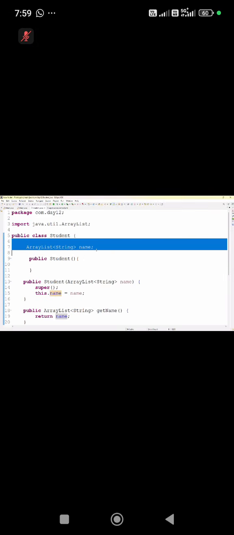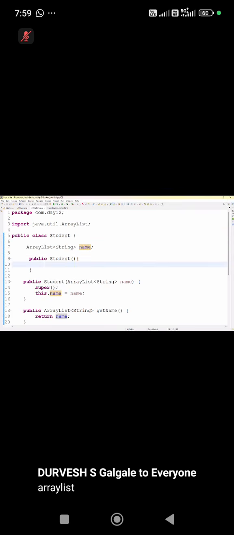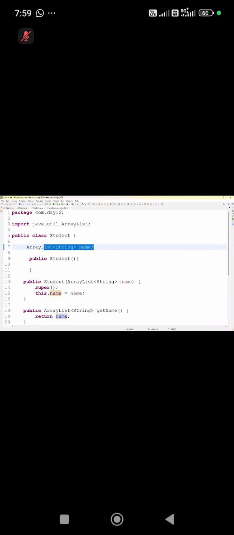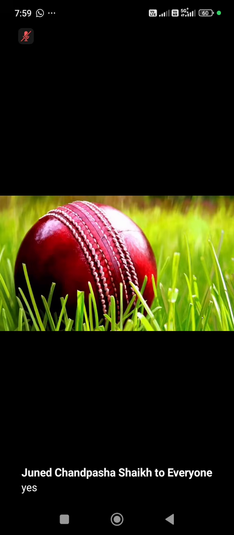Again, I'm asking you. Who is accepting the name? Array list or student? Student has the array list. Array list is having the names. So if the array list is having the names, everybody concentrate. If the array list has the names, it means I have to write all the names inside the array list this place. Right or not? Yes. Online people?